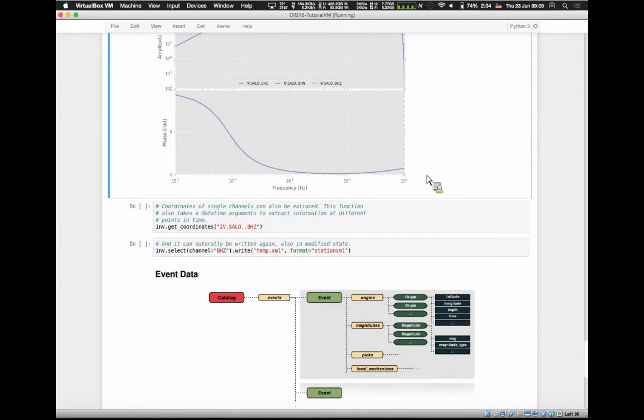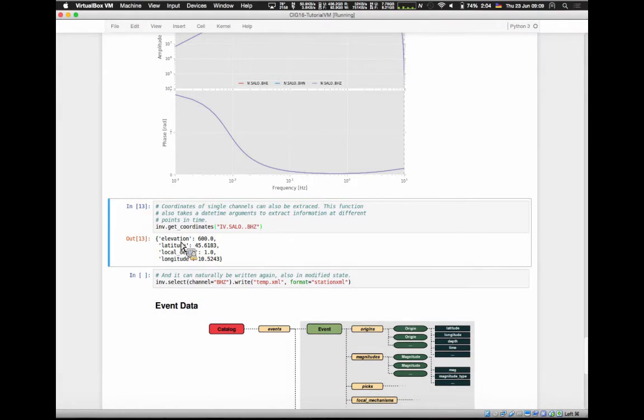And the other common thing you need are the coordinates for a station. Now you don't need to manually go into this inventory object and find that information. There's a get_coordinates method, and you just pass the full identifier, and it gives you back a dictionary with the coordinates. These usually have latitude and longitude in WGS84 coordinates.